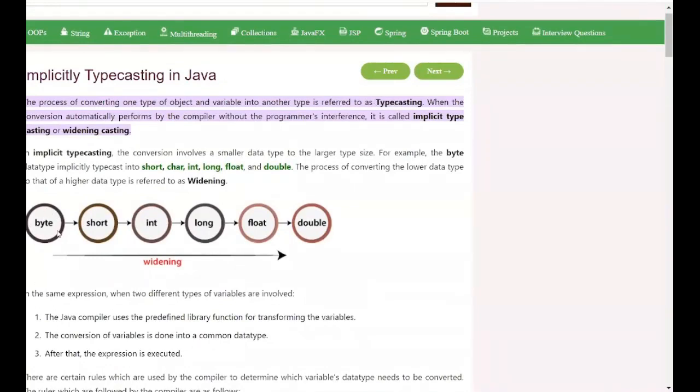The less superior data type can be automatically converted into the more superior data type. So a byte can be implicitly converted to a short. A short can be implicitly converted to an int. An int can be implicitly converted to a long. A long can be implicitly converted to a float. Float can be implicitly converted to a double. So this is the hierarchy that exists.